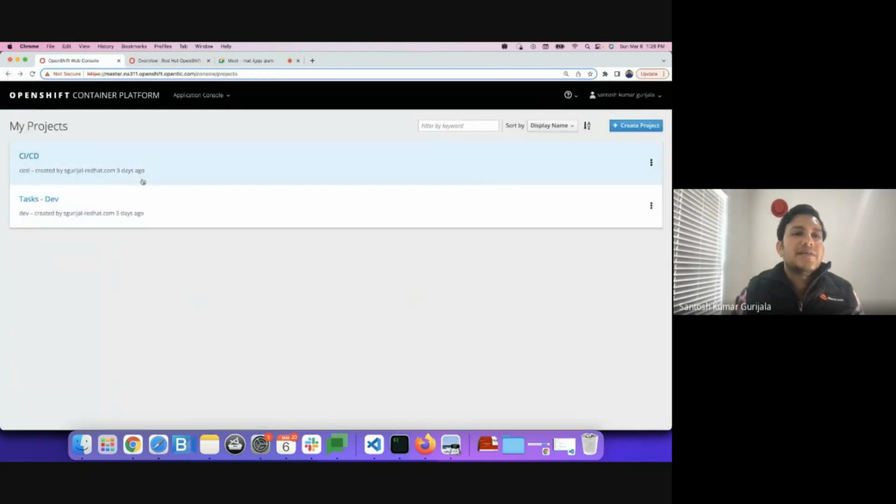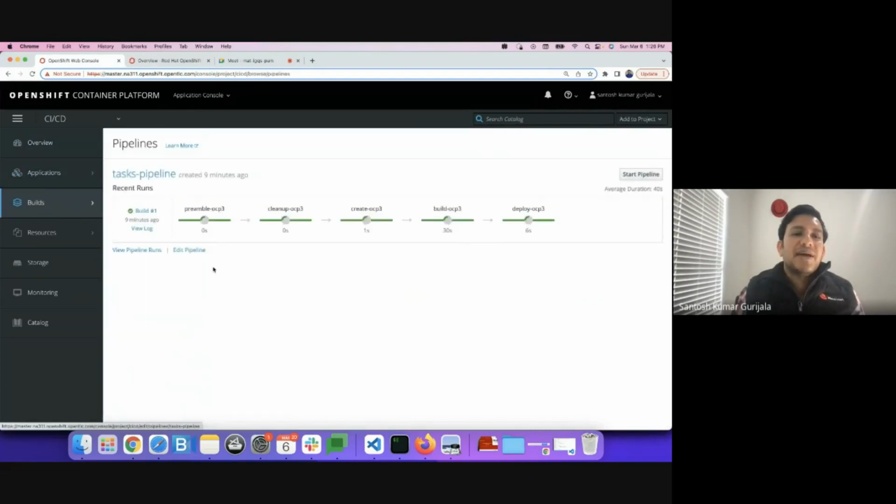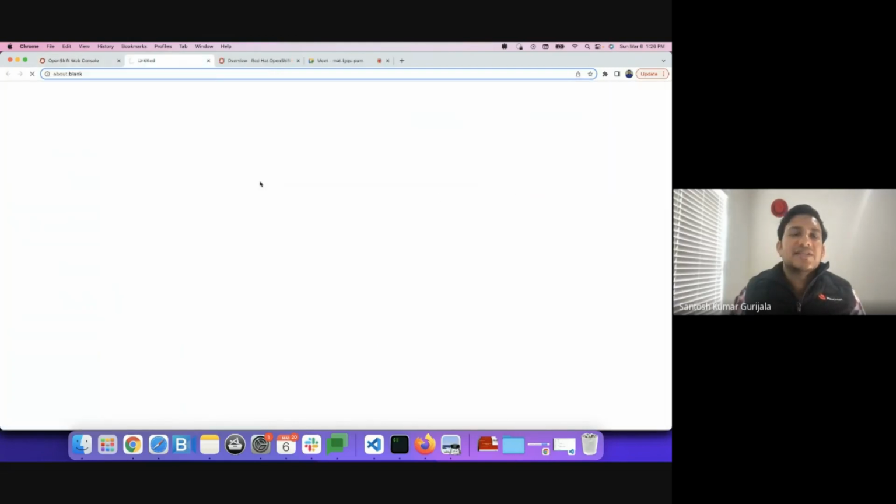And in the other namespace called CICD, I have Jenkins running. Basically, the Jenkins pipelines build and deploy the Node.js application. We will first grant Jenkins the authorization to deploy the Node.js application onto the OpenShift 4 cluster. To do that, we'll click on the Jenkins web interface.